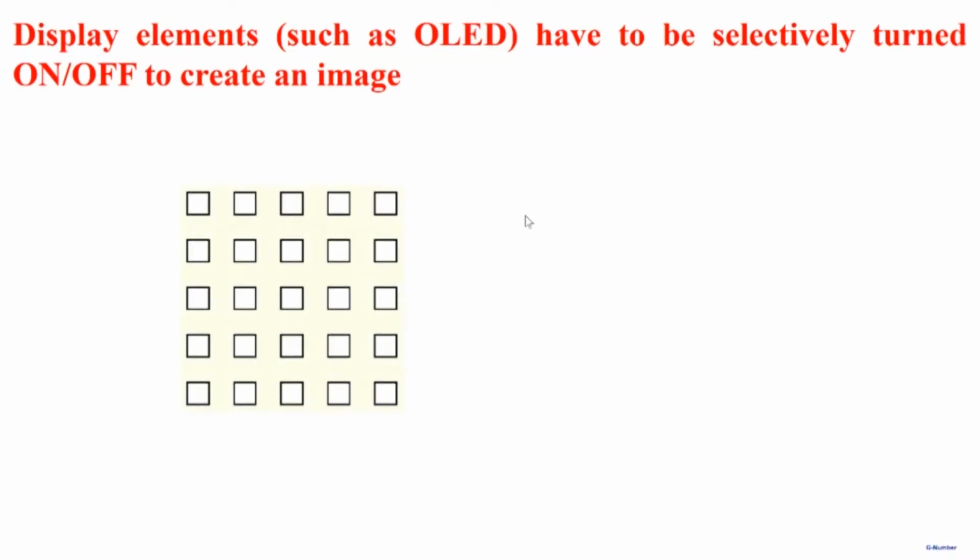Now, we said that to create an image, of course, you have to turn LEDs on and off to create an image, right? So different LEDs will have to be turned on to different degrees also. So if I have an array of, let's say, LEDs, sometimes we use the word pixel, a picture element, right? So we use the word pixel here. So let's say these are all LEDs distributed on the screen.